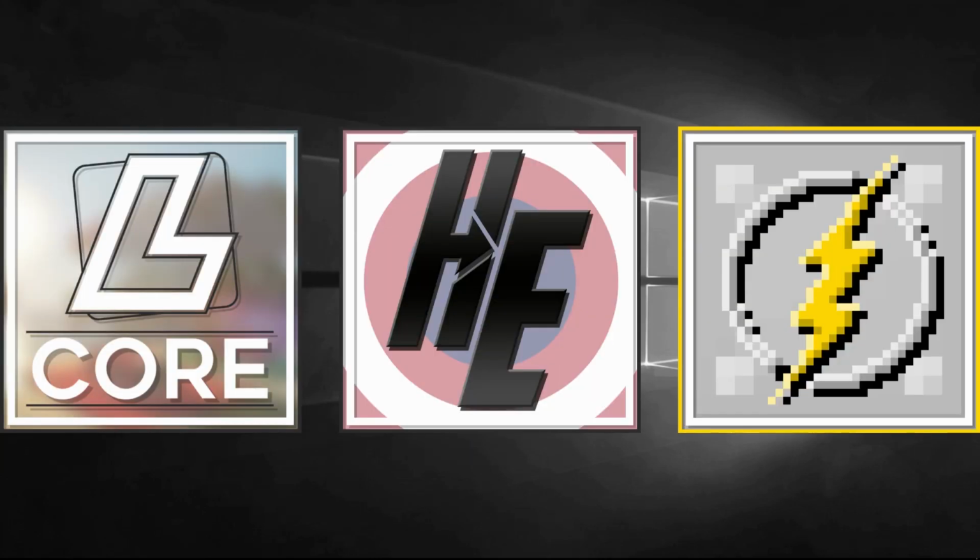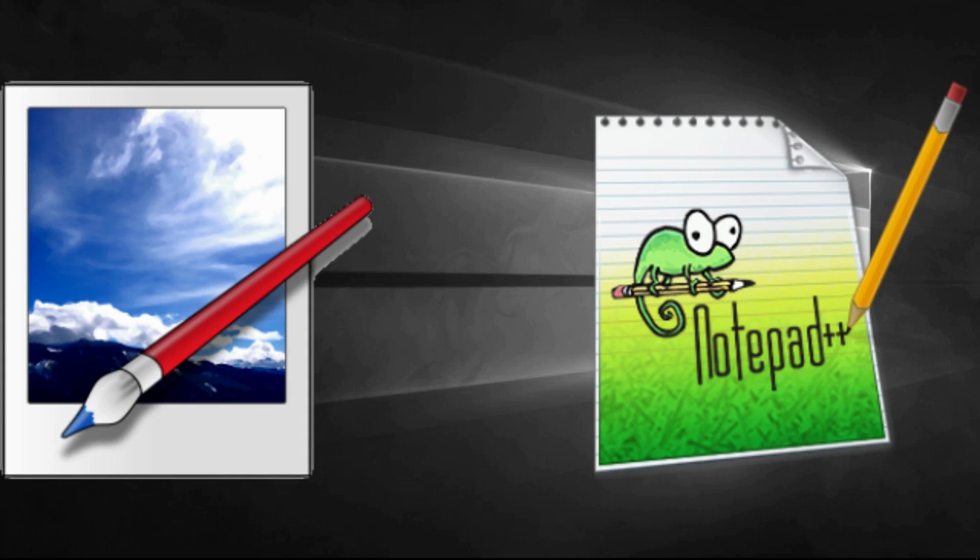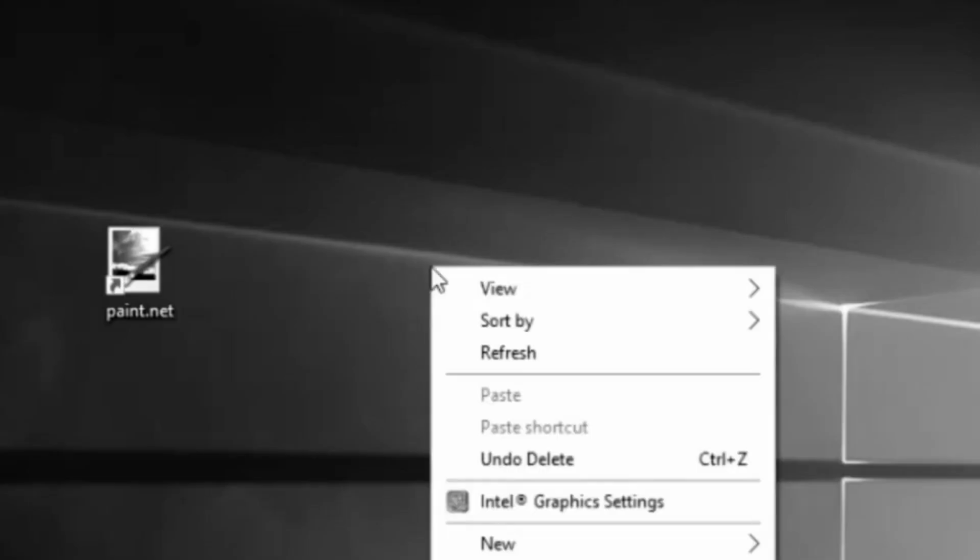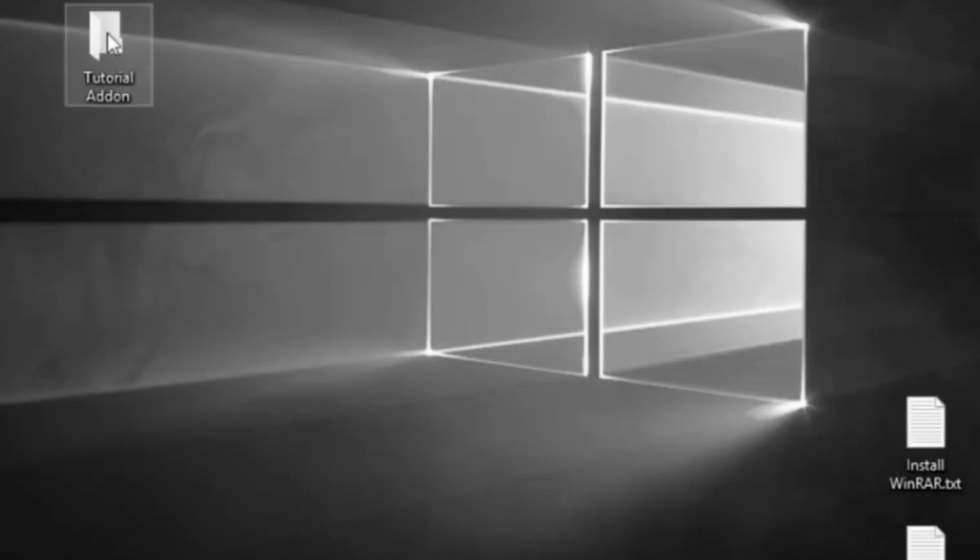On the last episode of Lucraft Addon modding tutorials, we installed 3 Minecraft mods: Lucraft Core, Hero Expansion, and Speedster Heroes. We also installed Notepad++ and Paint.net. We then made a folder called the name of our add-on, example, tutorial add-on, and created 3 files inside that folder.